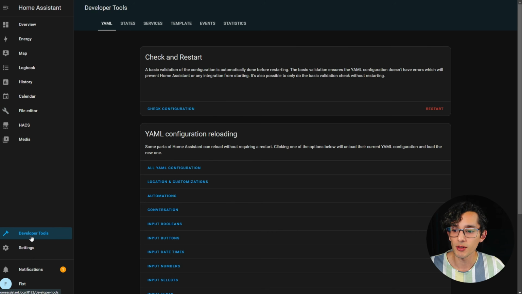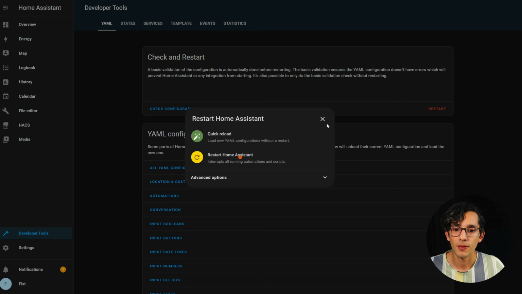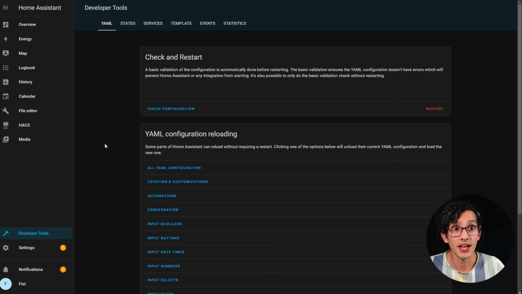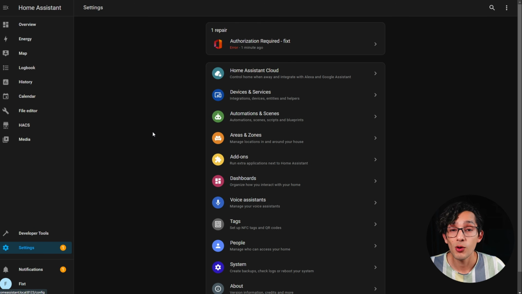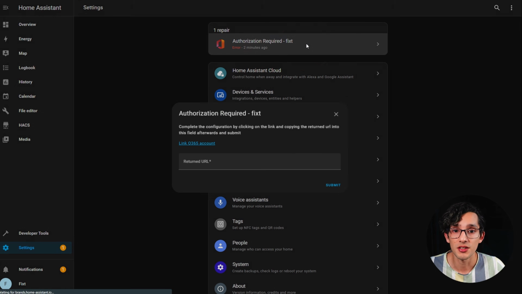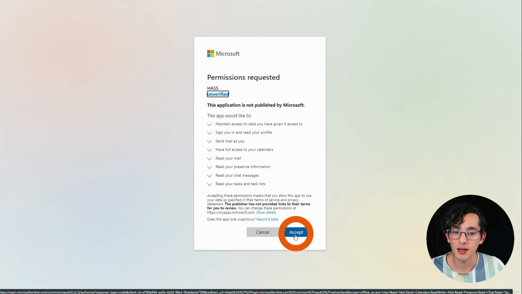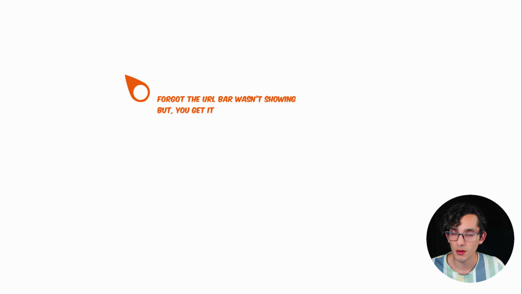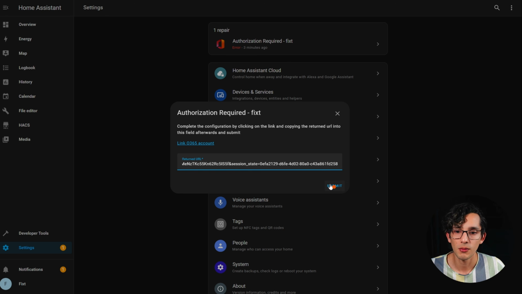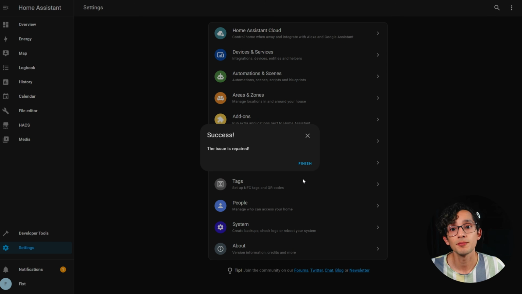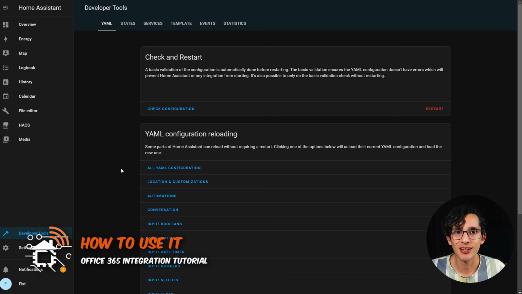For this, go to Developer Tools and click on Restart. After that, go to Settings and here we should find the authorization required message. We just need to copy and paste a URL. For this, just click on this link. Here we are going to click on accept, and we are just going to copy and paste the URL. And that's it. And now I'm going to show you how to use it in an automation.